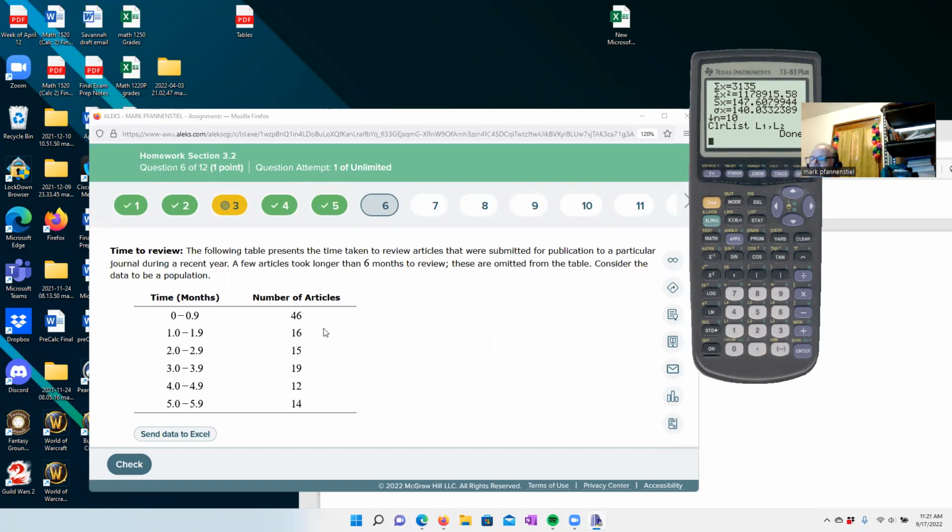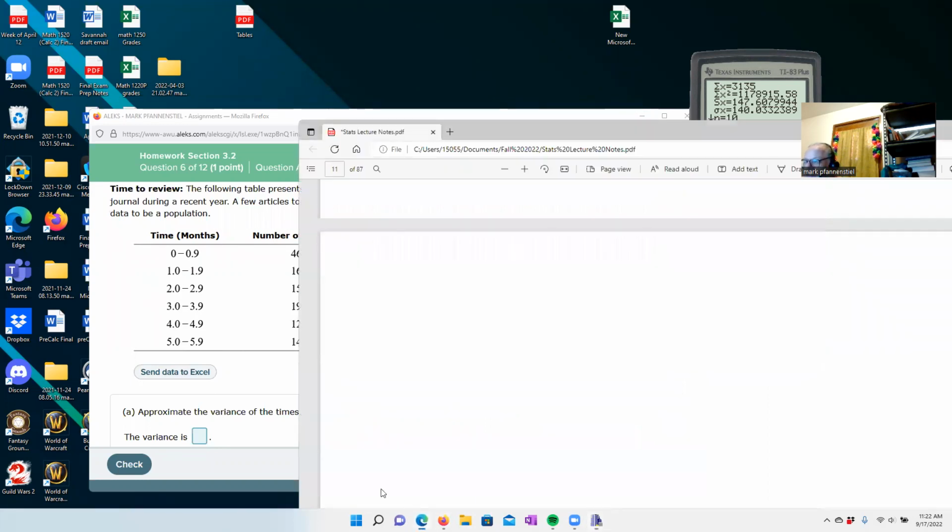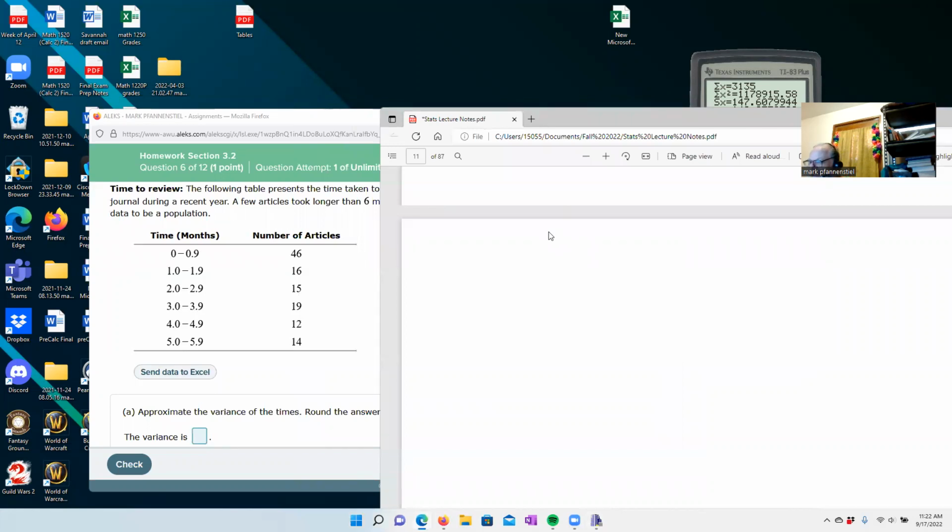Now, this is what they call a grouped mean or grouped standard deviation. So what we have to do is take the midpoint of these times and multiply them by the number of articles. We're going to take the midpoints. You see how it goes from 0 to 1; halfway between 0 and 1 is 0.5. So we're going to make ourselves a little table here. This is our value, our x.